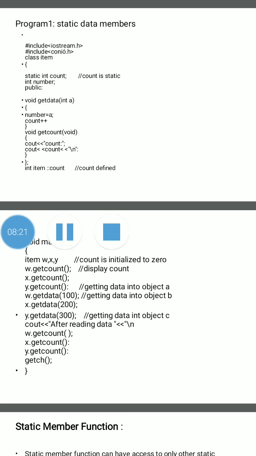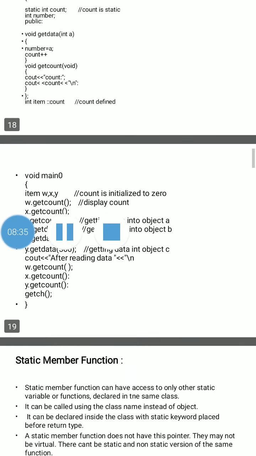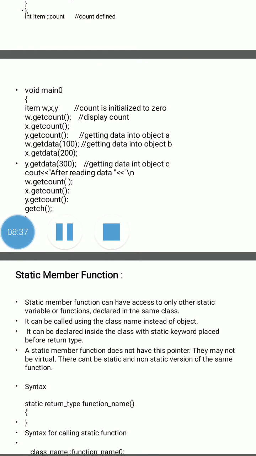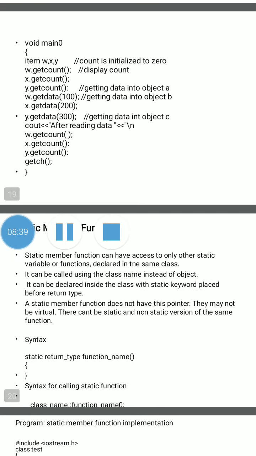After that, w dot get count, x dot get count and y dot get count. Here count is always 3 in all cases, that is w dot get count is 3, x dot get count is 3, and y dot get count is 3.